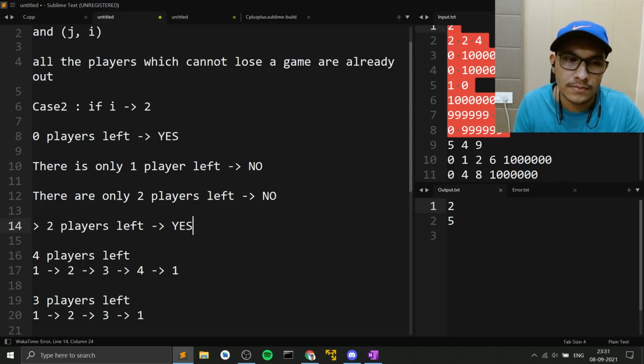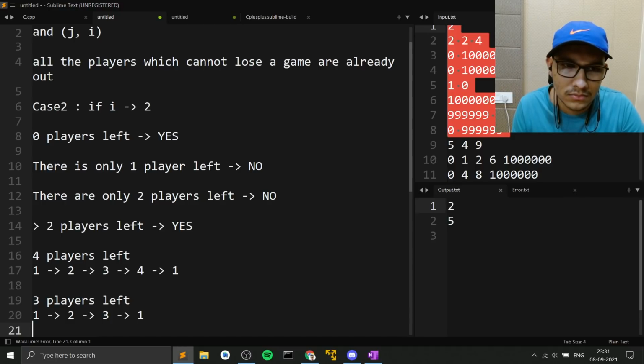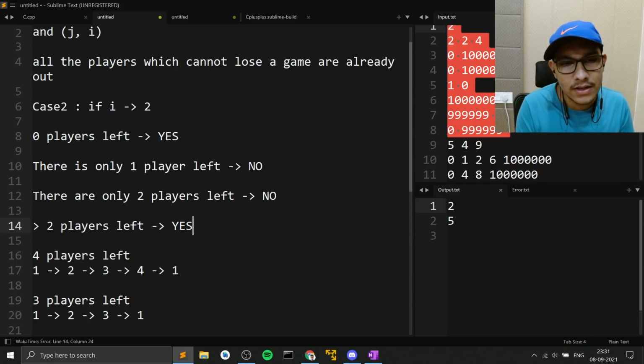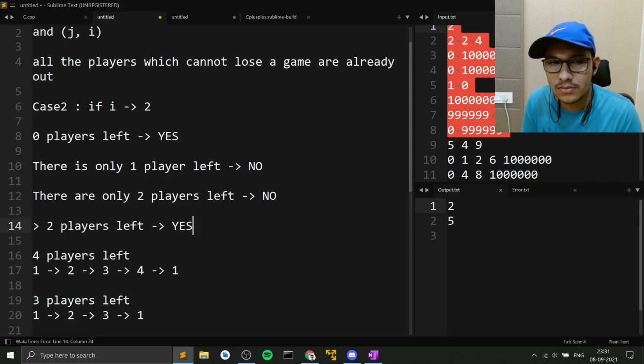If there is only a combination of 1 and 2, then for the answer to be yes, the number of 2's should be greater than or equal to 3. So if it is less than 3, then it should be no. Yeah, I understand. The number of remaining 2's has to be greater than or equal to 3. But if there are no remaining 2's, then we're also done. Okay.